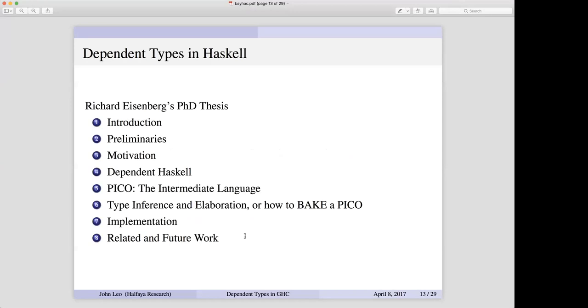This is the title of Richard Eisenberg's thesis, and I can't really say much about the thesis, I have very little time, but my goal for this talk is to get you to read the thesis. It's really well written. It's very clear. There's two very technical chapters, which are 5 and 6, but the other chapters are very readable and they'll give you a much better introduction than I can in this talk.